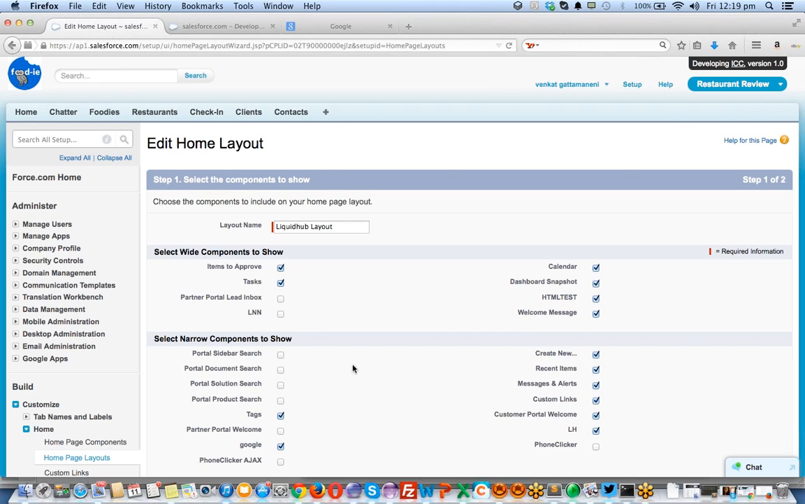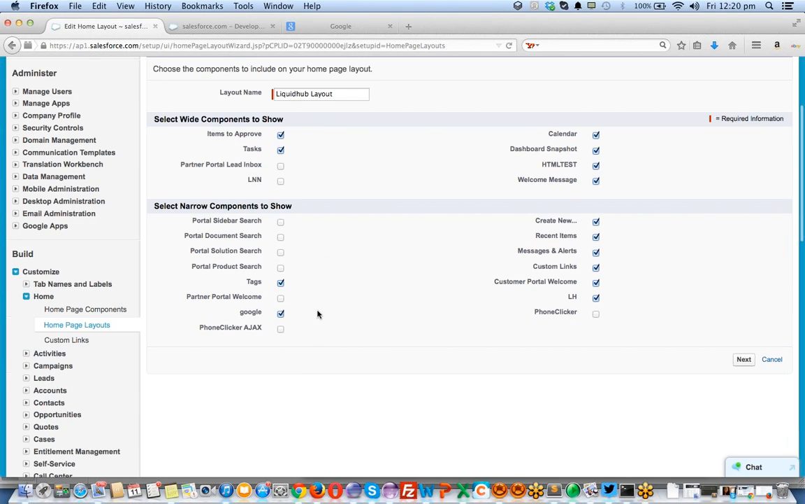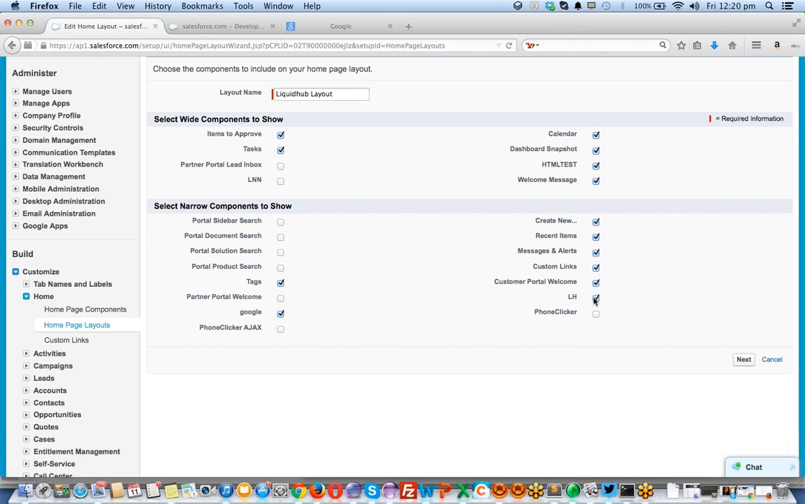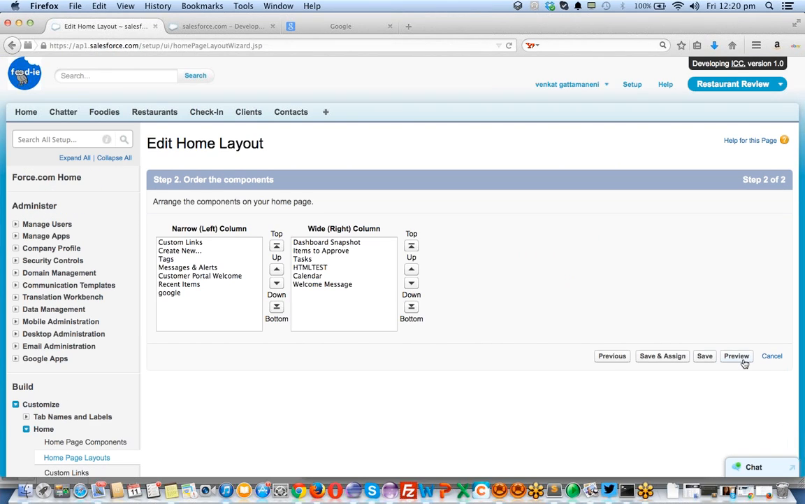What are layouts? Same as page layouts for objects, the home page also contains home page layouts. Currently, if you click on this, we all are using the Liquid Hub layout. Liquid Hub is a layout. Home page default is another layout, but we are using the Liquid Hub layout as we are systematic.